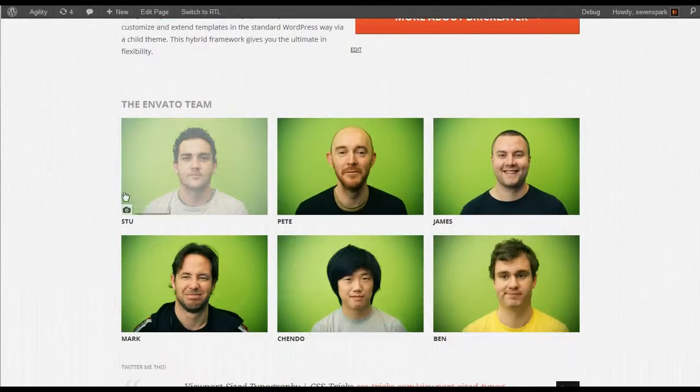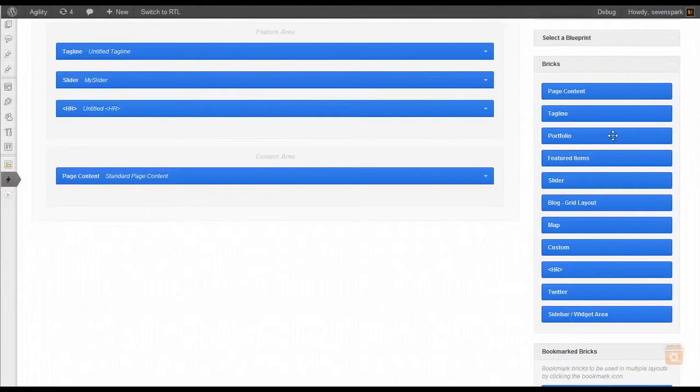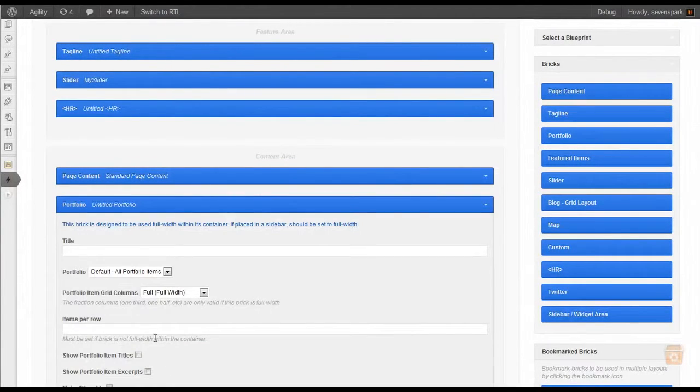Now, the next piece of content we want to add is a portfolio. So in the BrickLayer, we'll take the portfolio brick, drag it into the content area. Let's give it a title. We can also name this brick. Now we can select which portfolio we want to display here. These options are the portfolios that you've created using the portfolio constructor. So we're going to go with the Movember portfolio.